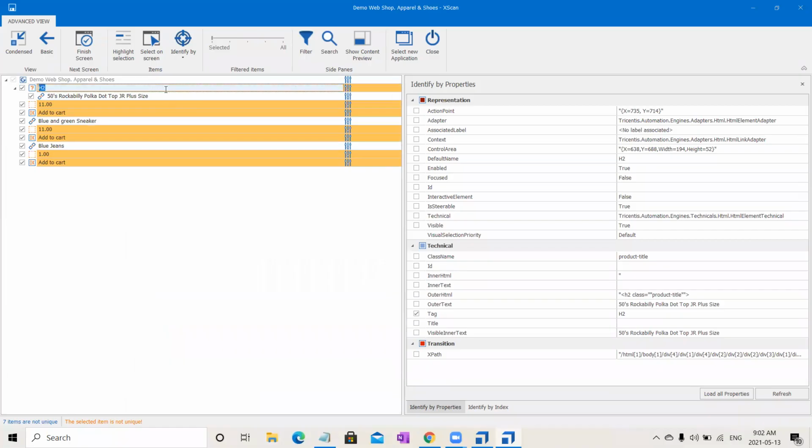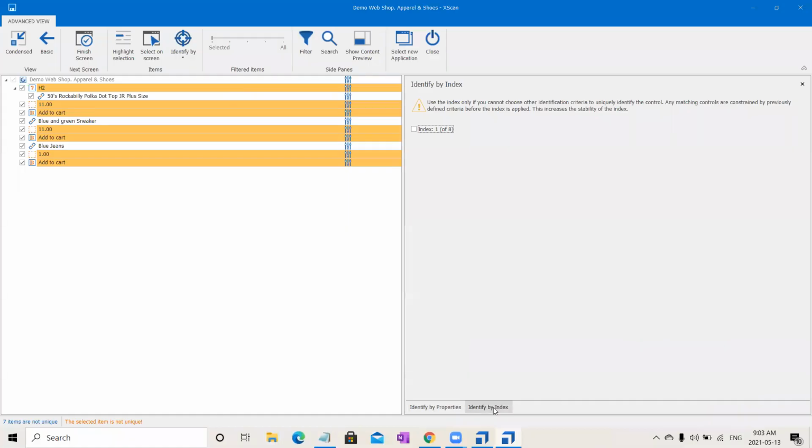So if you see this parent node, what are the properties it has? It has tag as H2 and this one has a class name. So now I am selecting the class name, product title. Okay. And now if you see under H2, identify by index, what is it that we are getting? 1 out of 8. Yeah, this is what we are expecting.